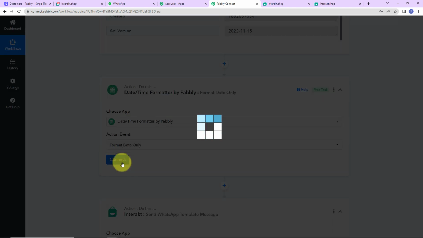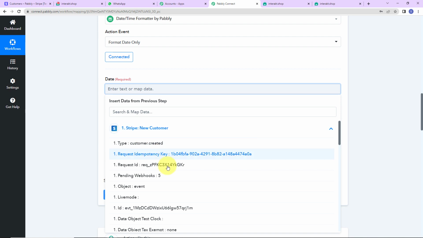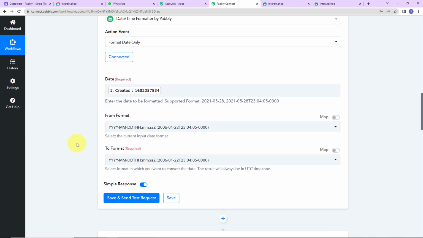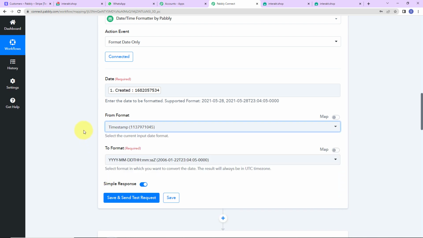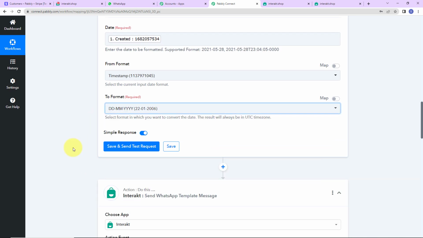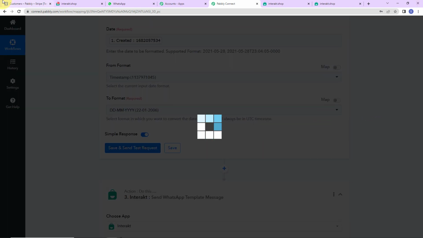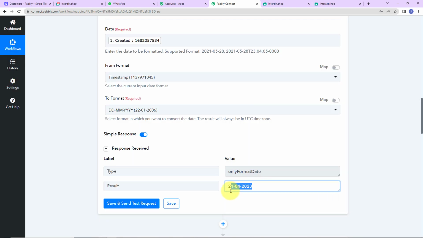Let's click on connect. As we do that, here we can see that it is connected and now we have to fill in the information. So first of all, the date that is to be formatted. So here is the date to be formatted. Now comes the from format. So here the from format will be this timestamp. Now the to format here would be a simple one, which is date, month and year. Let's click on save and send test request. And here you can see that I have received the date in a basic format.